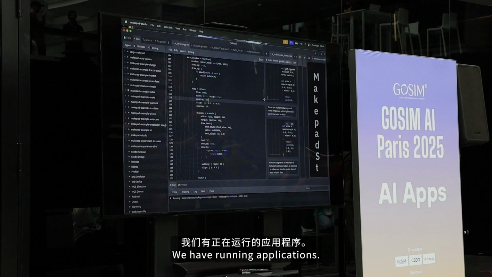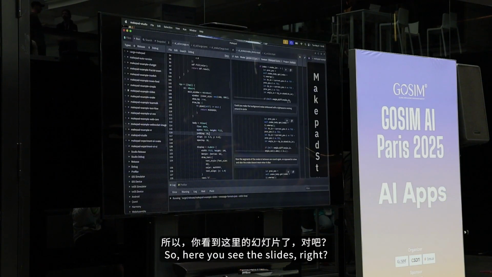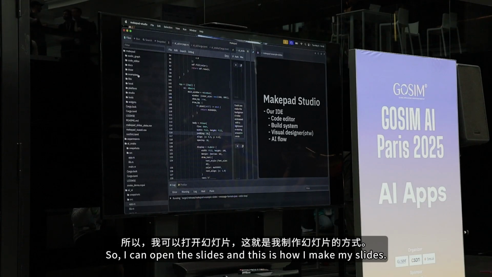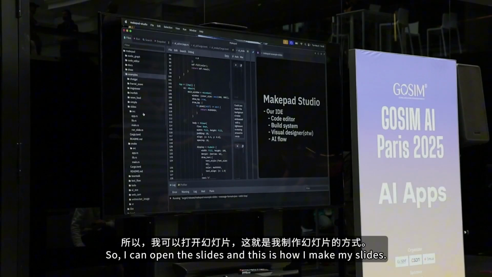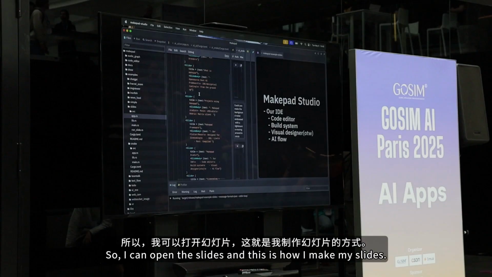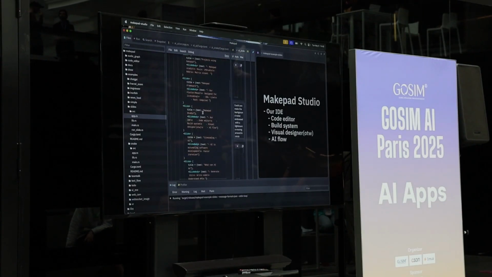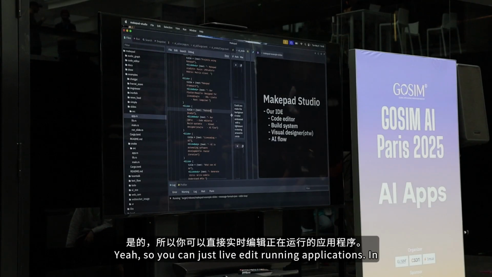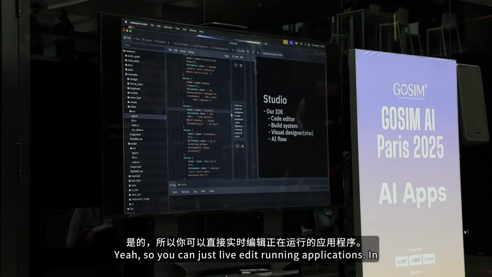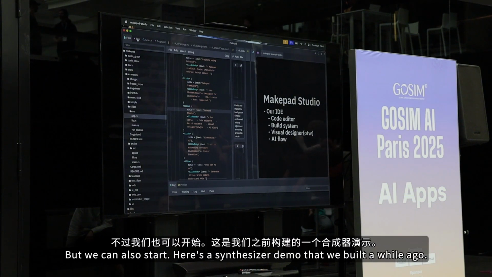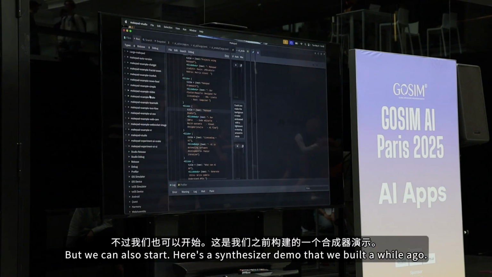We have running applications. So here you see the slides, right? So I can open the slides, and this is how I make my slides. Let's see which page we are. Yeah. So you can just live edit running applications. In this case, I'm live editing the slides viewer. But we can also start.